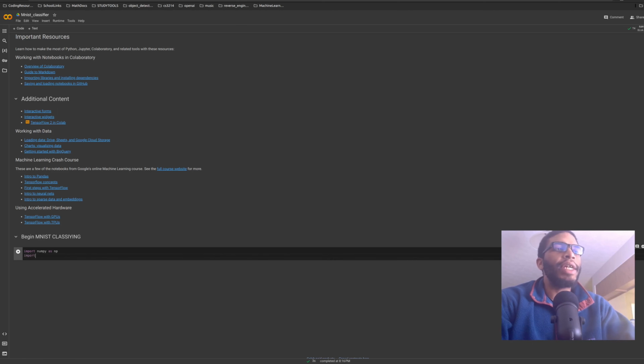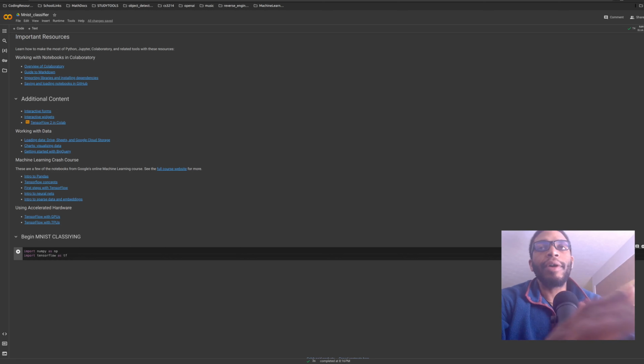And then we want TensorFlow, so we're going to go ahead and import tensorflow as tf. TensorFlow is going to be our machine learning library for the deep learning that we're going to be doing, because we are making a deep learning convolutional neural network, which is an application in deep learning. It's convenient.